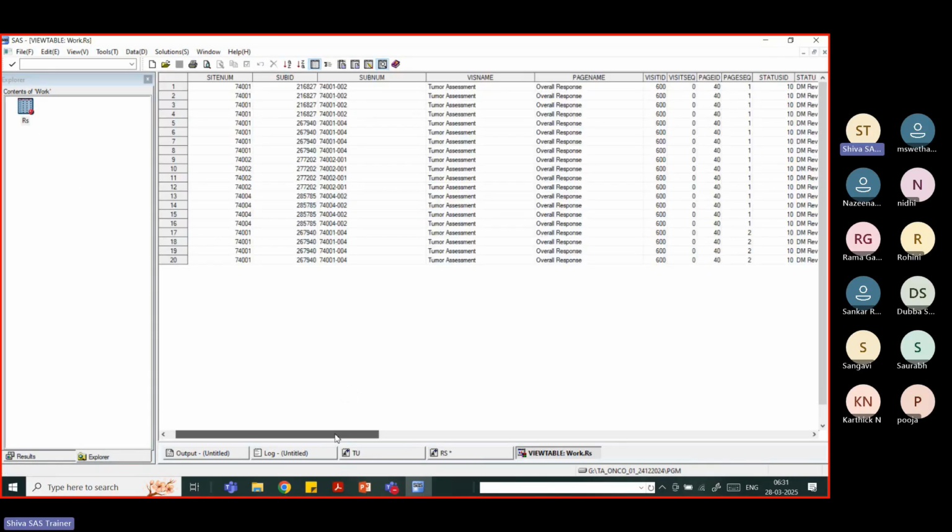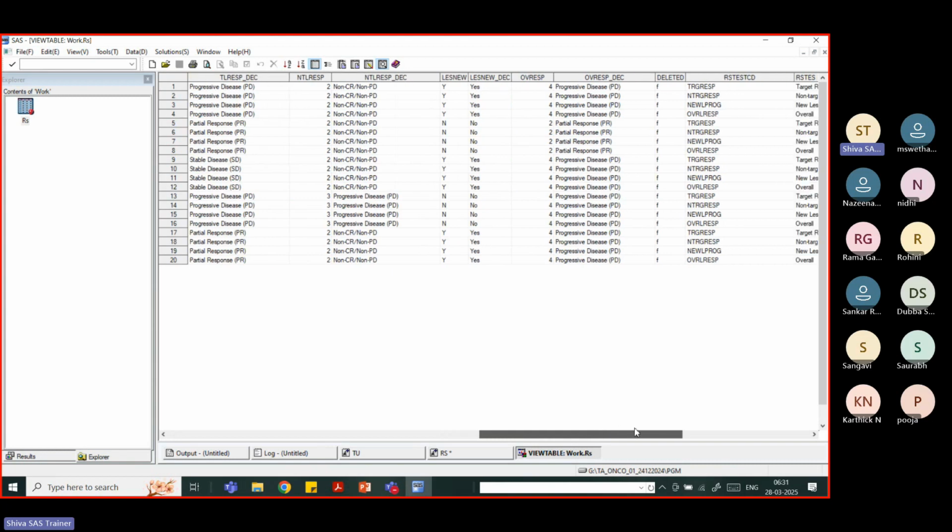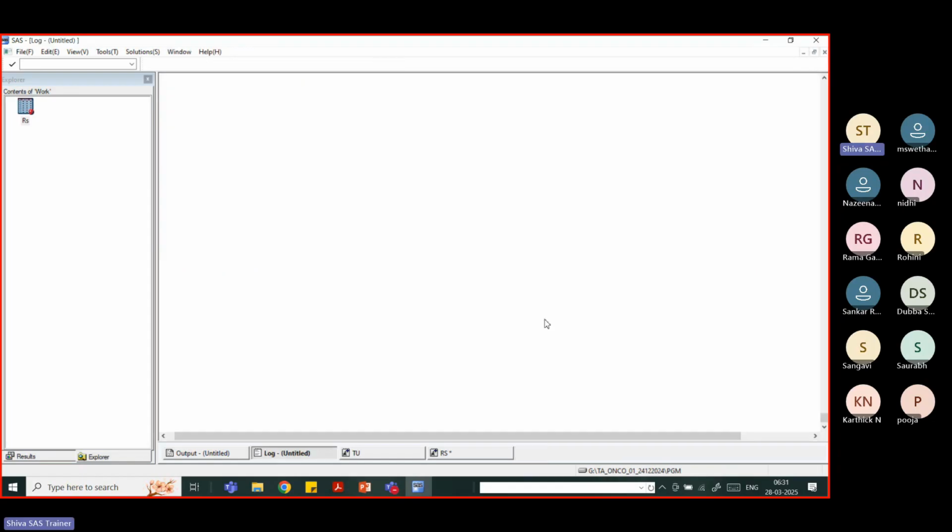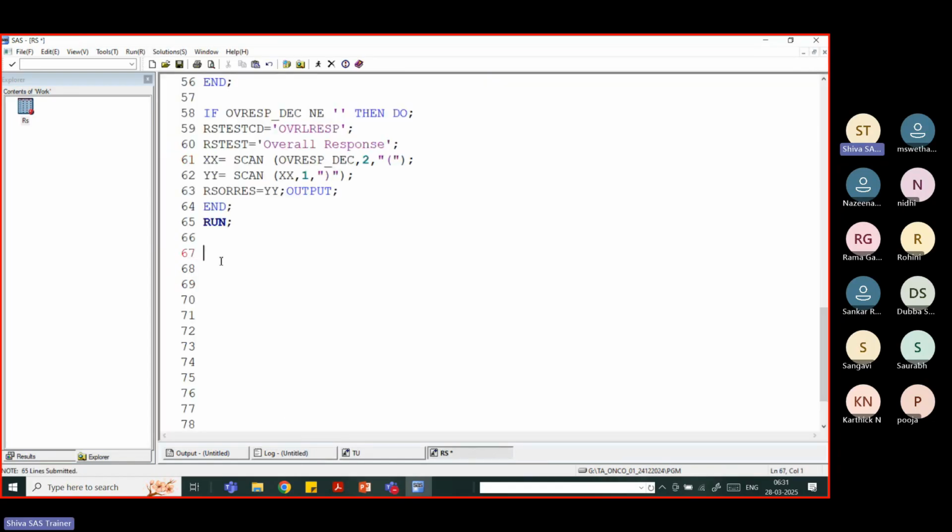I can say 20 records, each subject having 4 records. Finally, the responses are like this. Overall response is PD. Overall response is what is the overall response of the subject. Yeah, so test CD, test and ORRES, the main variables we have mapped. Next, get this dataset, data RS2, set RS dataset. So we can give RS1.